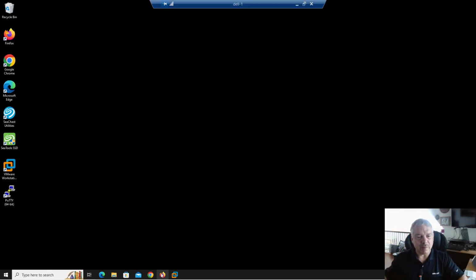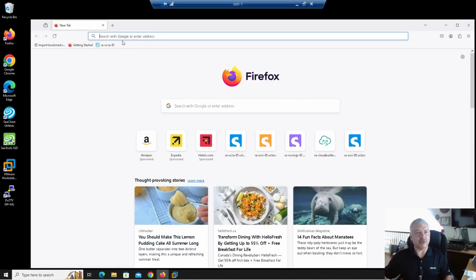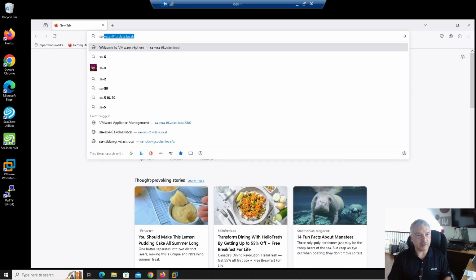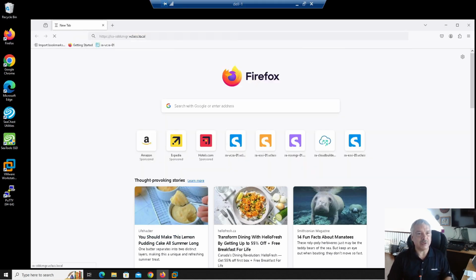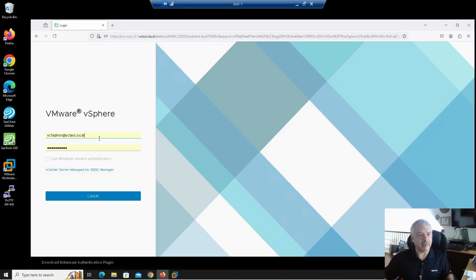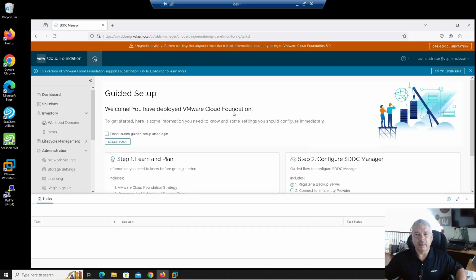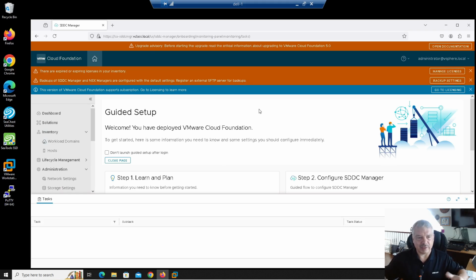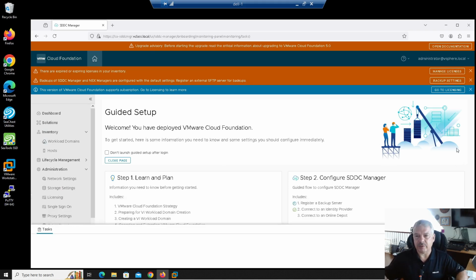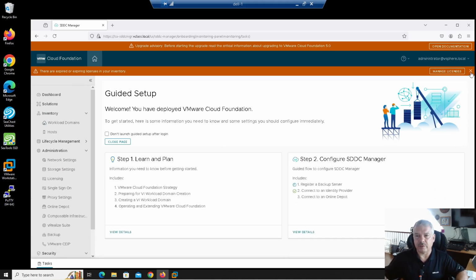All right, so let me log into my SDDC manager. Let me log in as administrator at vSphere.local. That's my single sign-on domain. I'll sign in with my password. I'm not going to bother saving that now. And then I get, again, the guided setup and whatnot. I'm just going to get rid of all these things here.